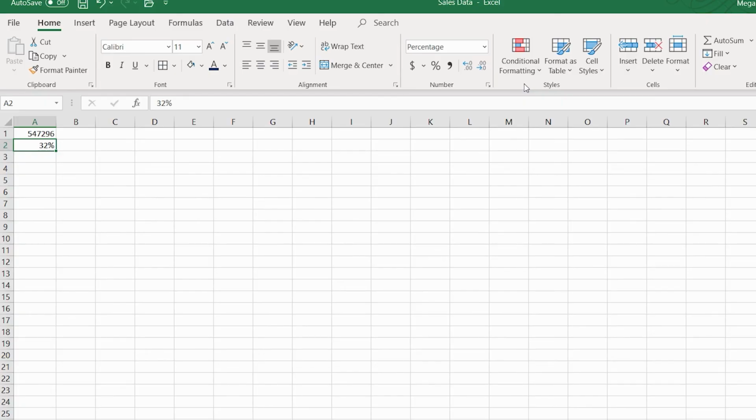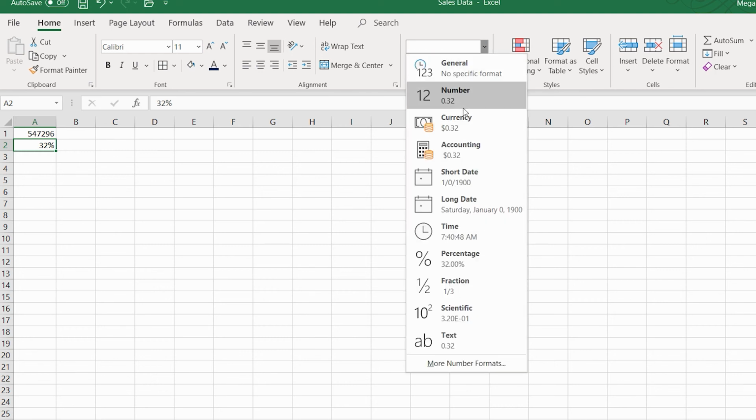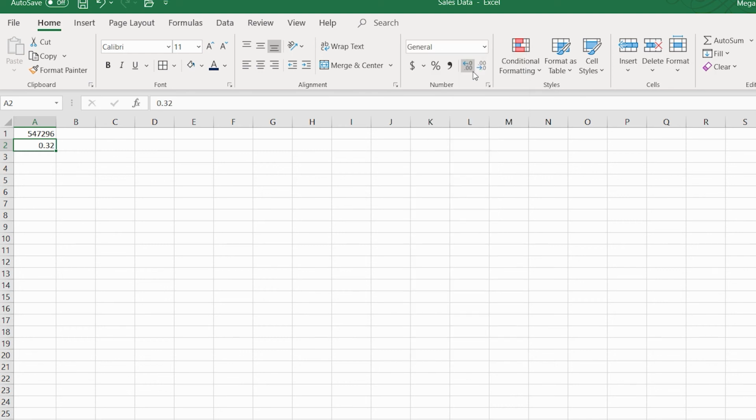So similar to what we did with the date, if you didn't want it to be a percentage, how would you change it back to a number? I'll go back to my drop-down menu and change it from percentage to general. Sure. Let's try that. And now it's a decimal. Right, so it's going to convert a percentage to a decimal, of course. Okay. So those are some of the options that you have right there on the ribbon for all your number formatting.